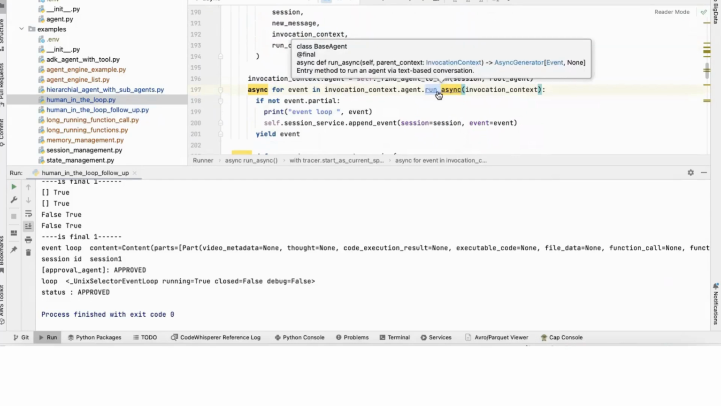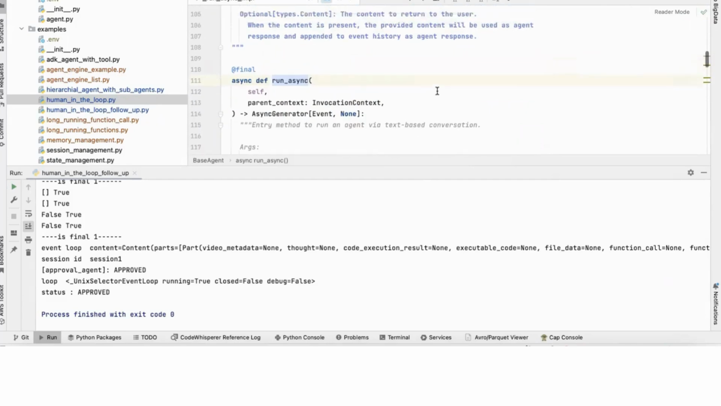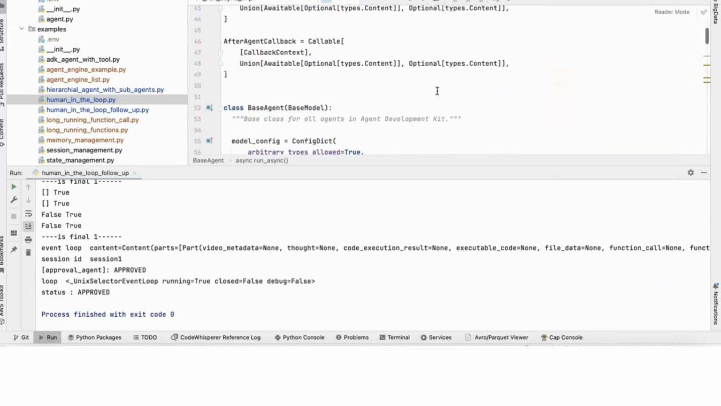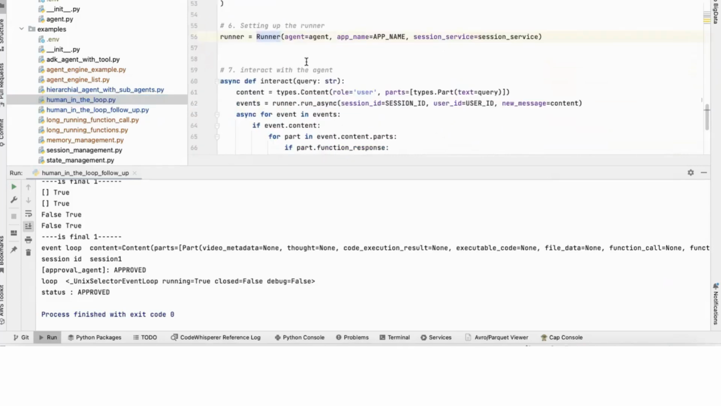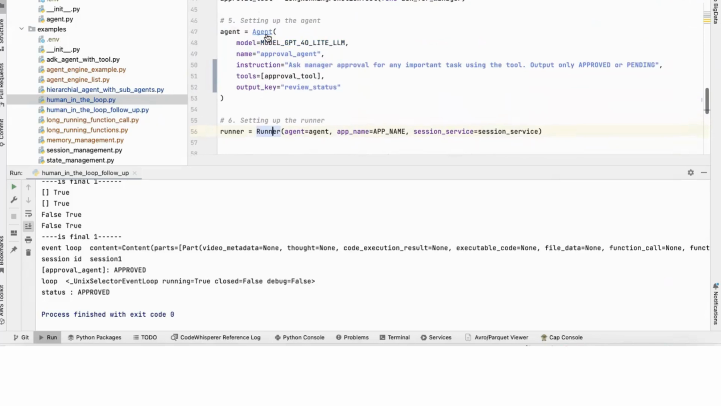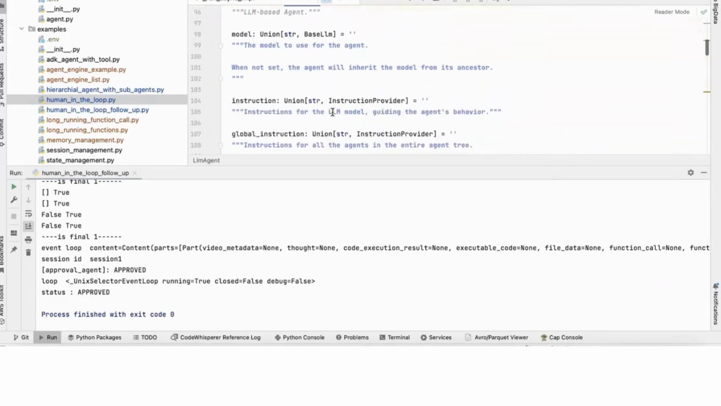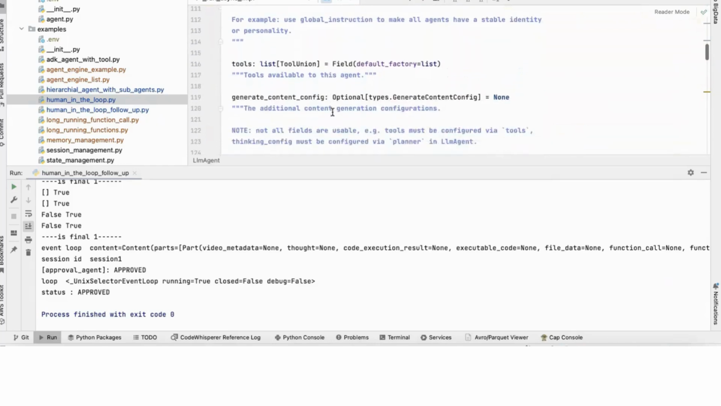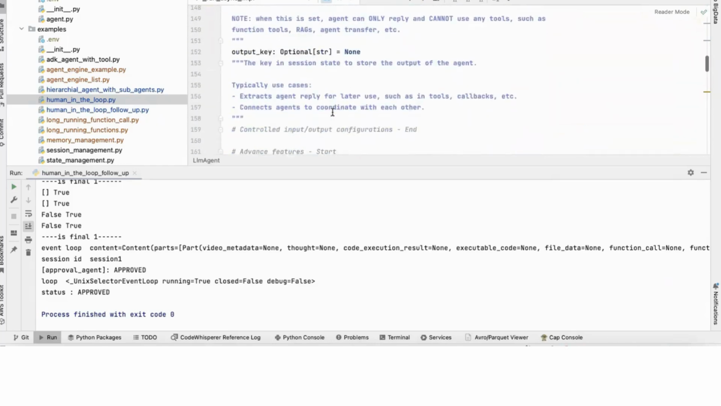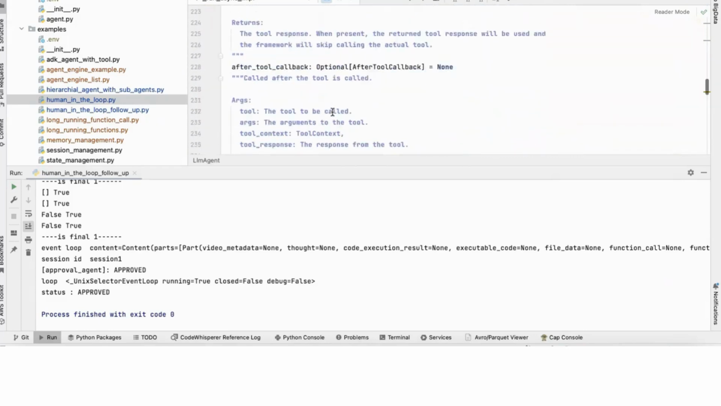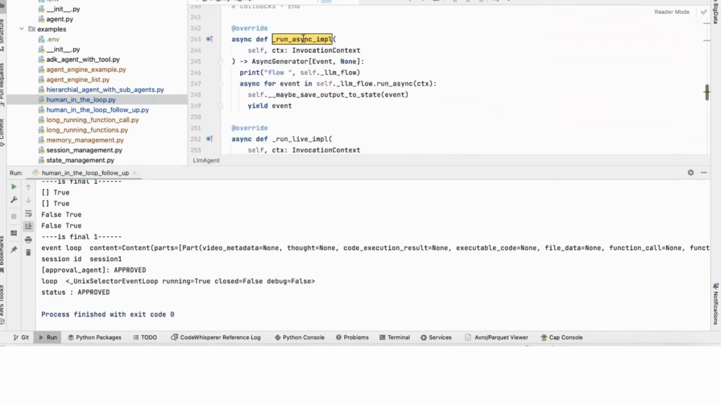If I go into this run async, right? This is in class base agent, right? And the agent that we created is this one, right? Which is an LLM agent, inherits the base agent. So the run async is implemented here, the run async logic. So if I go to the run async logic, then we'll see, okay, so this is the run async implementation, right?